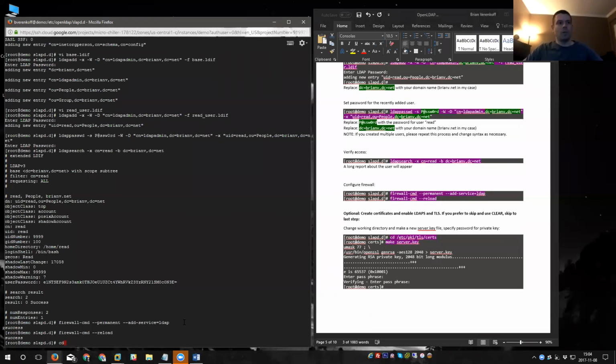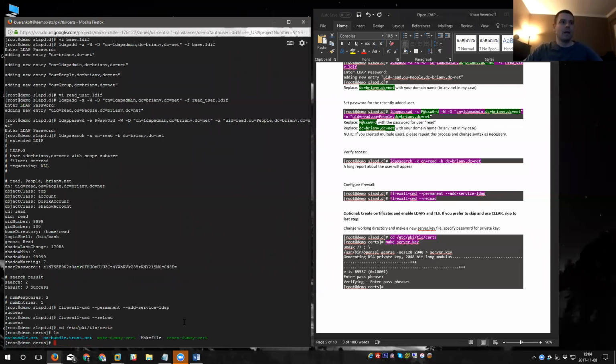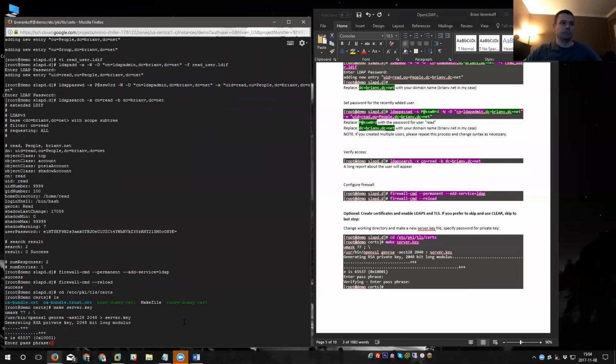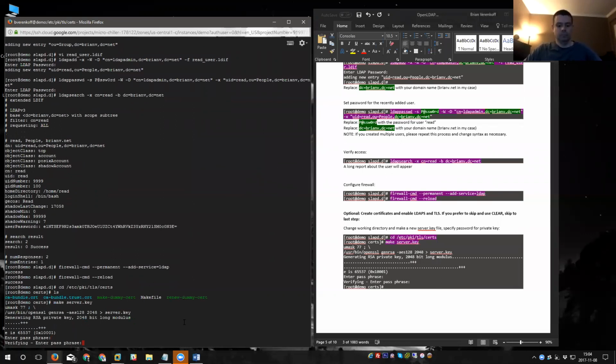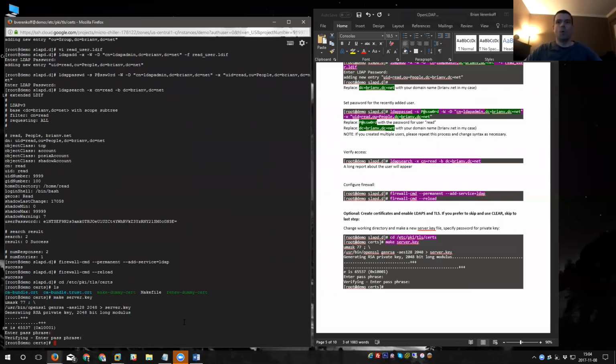So I'm going to actually change my working directory here to PKI TLS certs. And I'm actually going to make a server key. And I'm going to give this a password, which you'll want to remember.